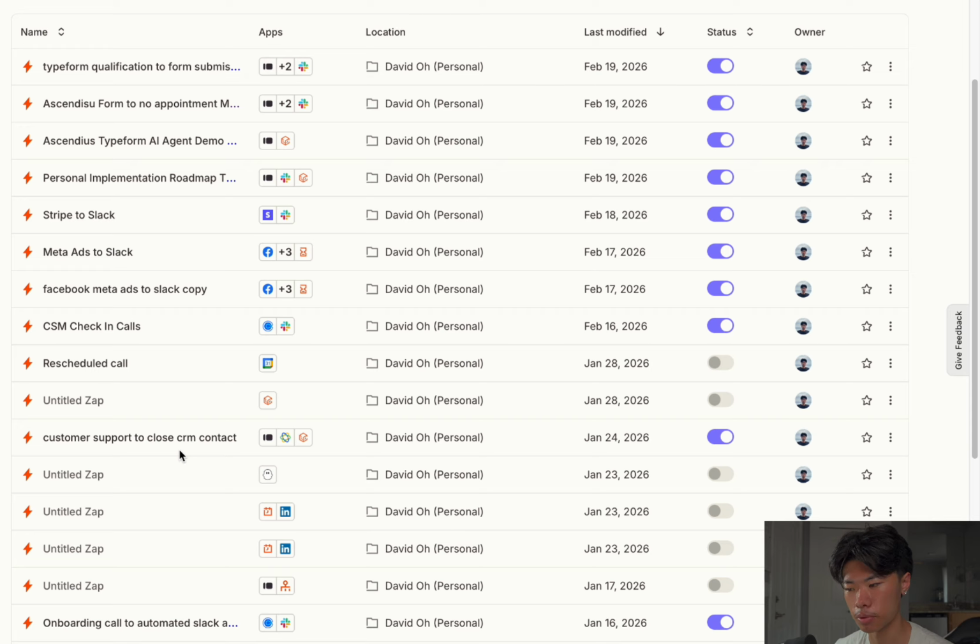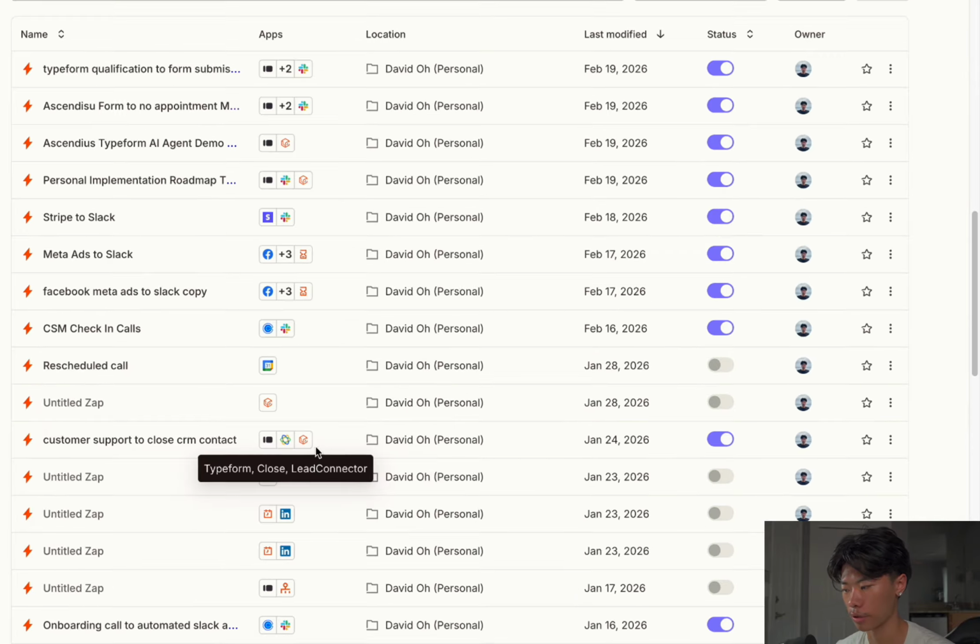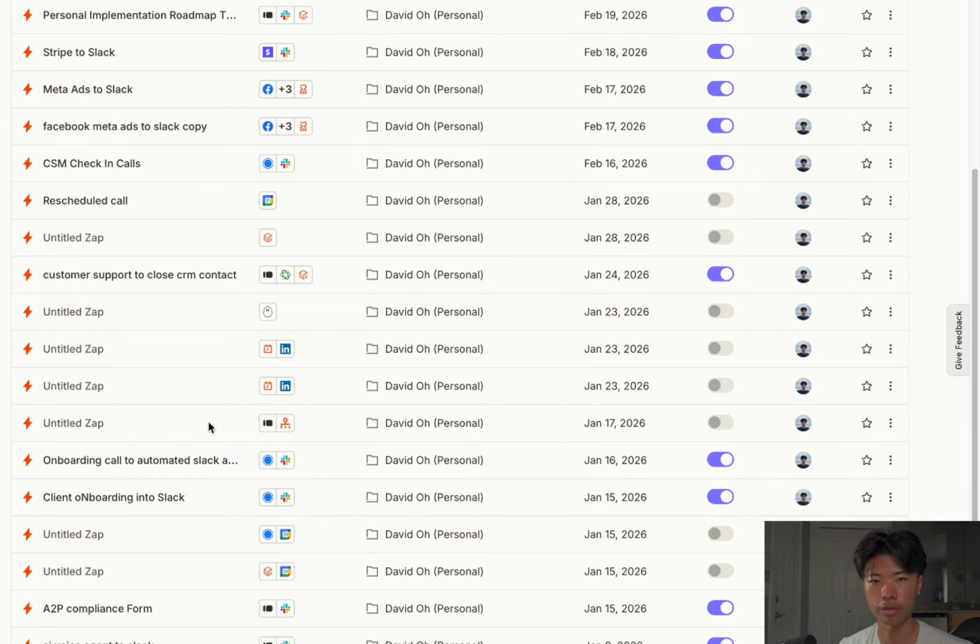Customer support to Close CRM contacts. Whenever someone submits a customer support request, not only are you collecting their information, but they're also getting auto-populated into Close.com, which is a CRM, and then it also gets auto-populated into Go High Level as well. As you guys can see, the Lead Connector right here is pretty much the same thing as Go High Level.